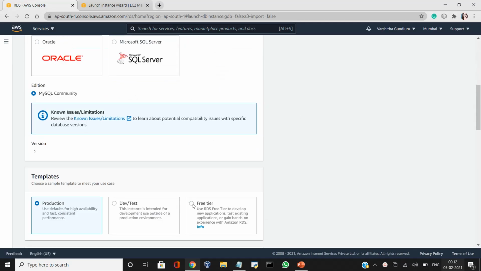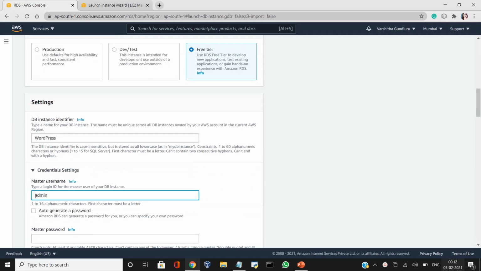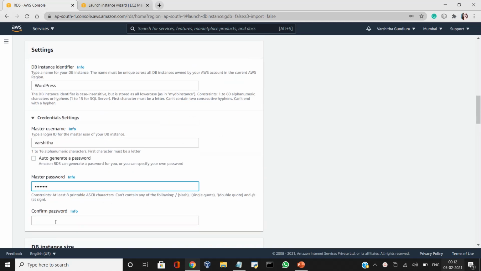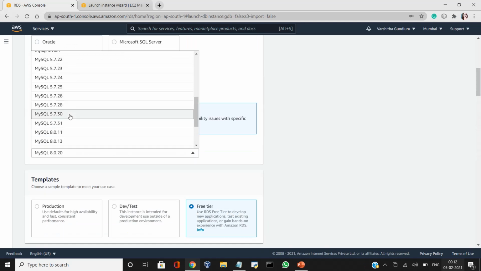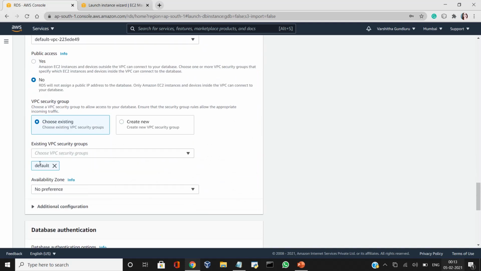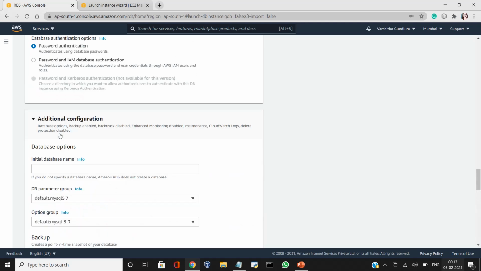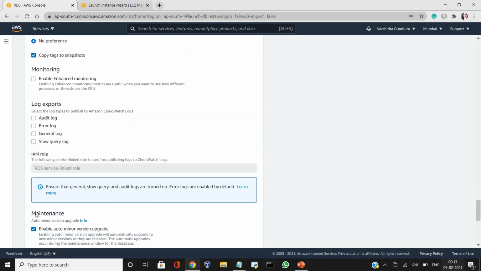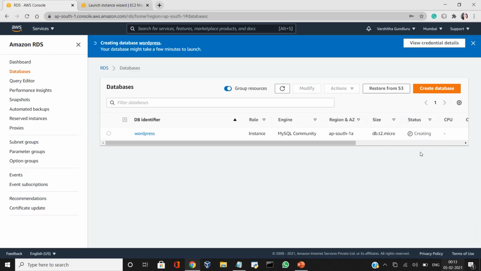We can also use a local database that consumes physical hard disk. One of the major reasons why we use AWS RDS is that we can pay as we go. It also has many advantages like security, high availability, delete protection, and many more. Finally, we can see that our database is creating.